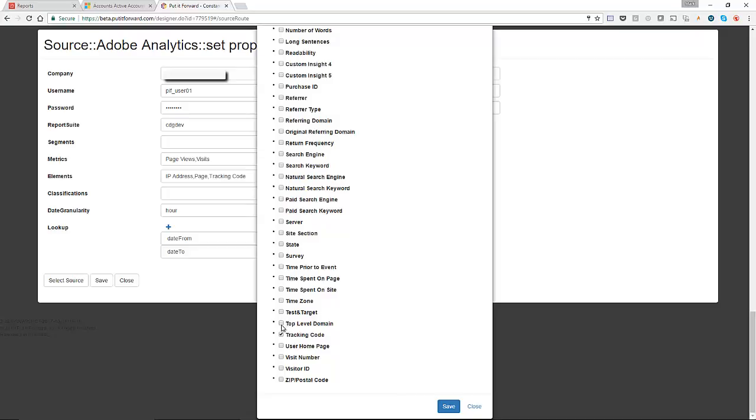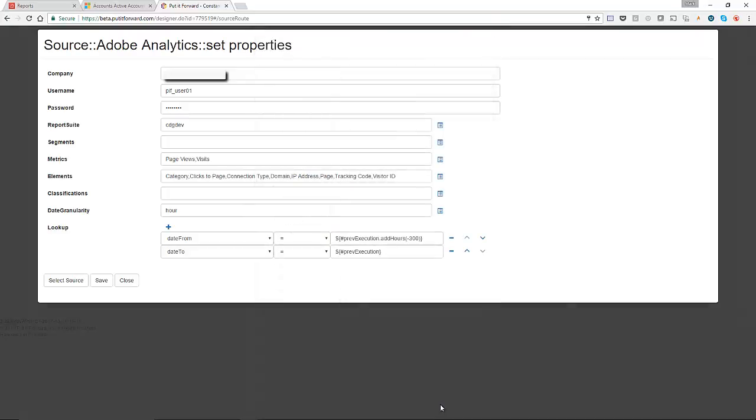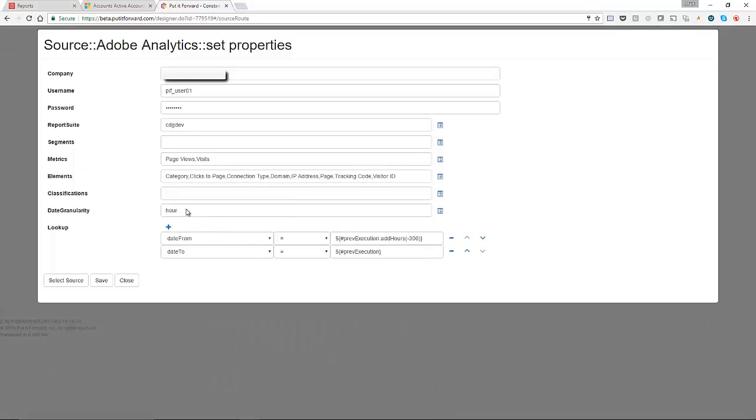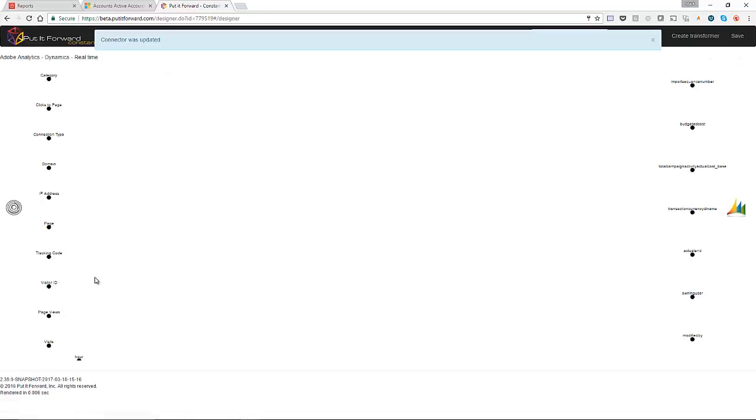Hit save and make them available in the data mapping editor. We can also control how granular we get with the data in terms of the frequency to select it from. Using the lookup features in Put It Forward, we can determine that we're only going to take data from the last few days and since the previous execution.